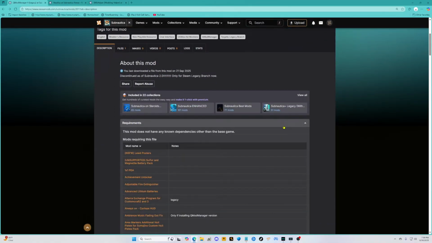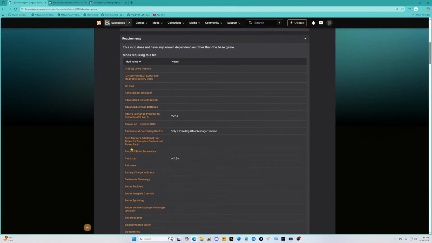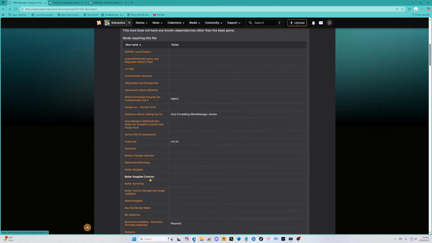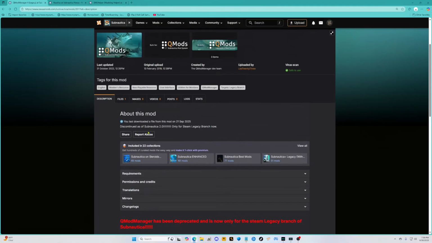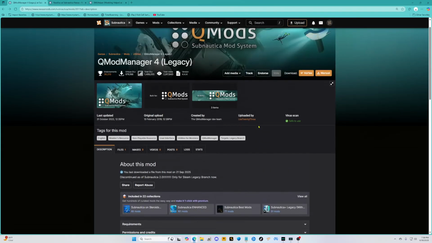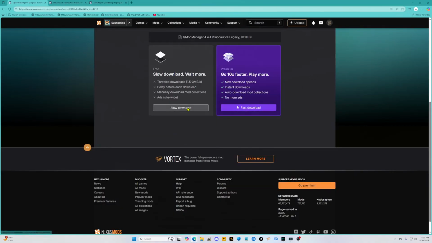This is your requirements right here. Now, that doesn't mean you have to have these mods installed. These are just mods that are supported by QModManager, okay? So, like, for example, better sea glide controls, better sprinting. Anything down here is what mods this will run on, okay? Or what mods this will run. All right, so what you want to do is click manual. I spent way too much time on that. Click slow download right there. Sorry about that, guys. And then move on to the next one.